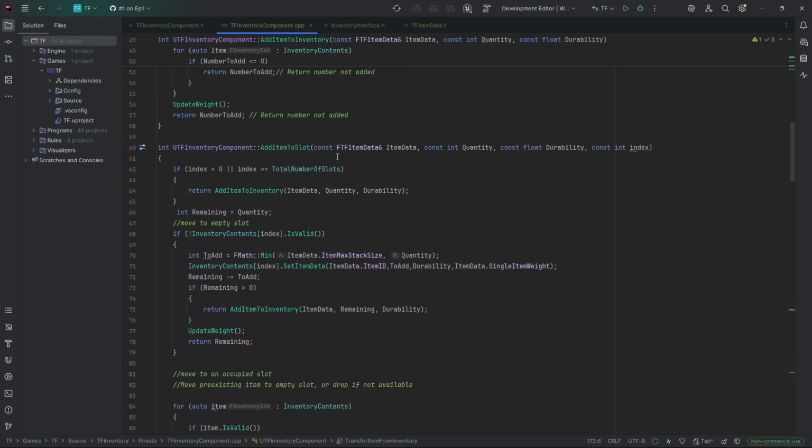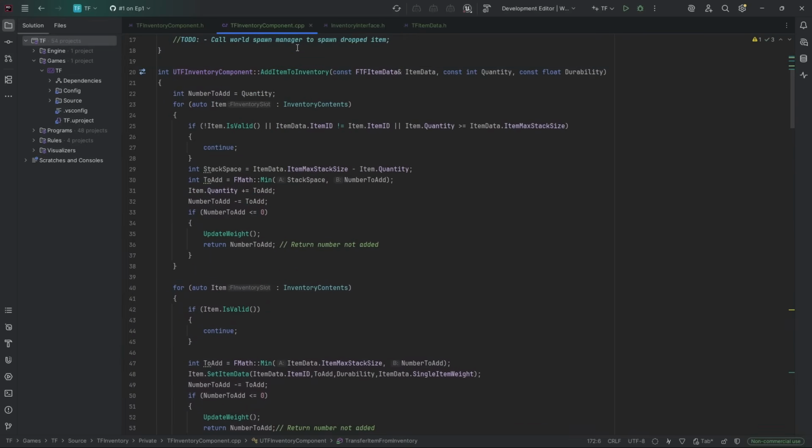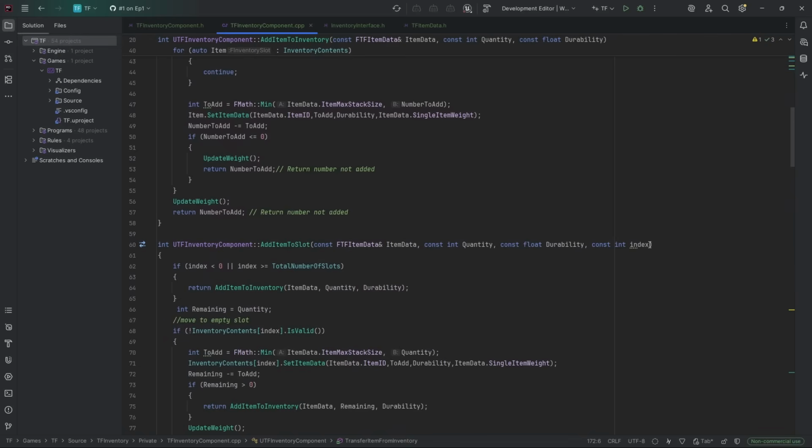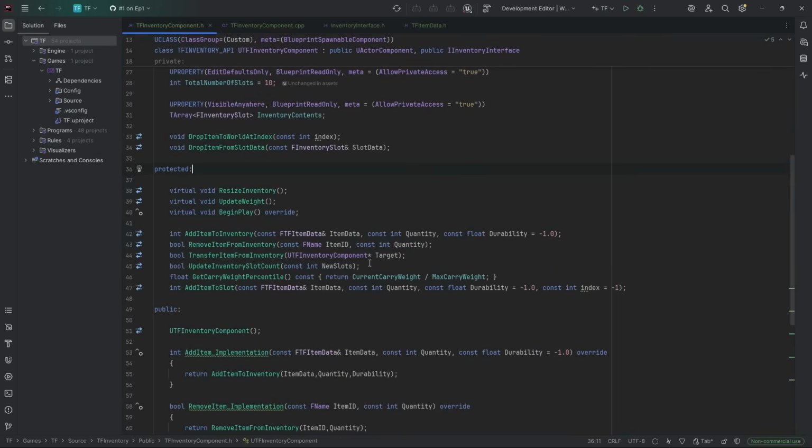With that, what we're going to need to do for our add item to slot and inventory, actually we're going to need drag and drop. Okay, so I'm going to copy all of these. Now we're not going to use all of them. We don't need durability. That's stored locally. Index is going to have a default value of -1. The reason being for that is we want to use this function for both add to inventory and add to inventory slot, basically.